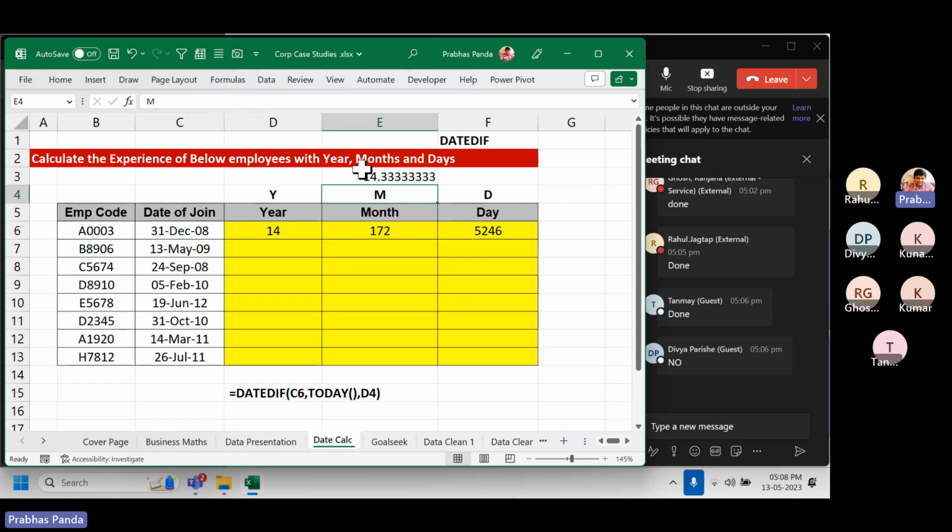So what if this 14 represents 14 years? That is already taken, right? So in 172 months, already 14 years point 33 is there. So 14 years is already taken. That cannot be expressed again in the month category, isn't it? So in the month category, it's supposed to show only 0.33 and so on.